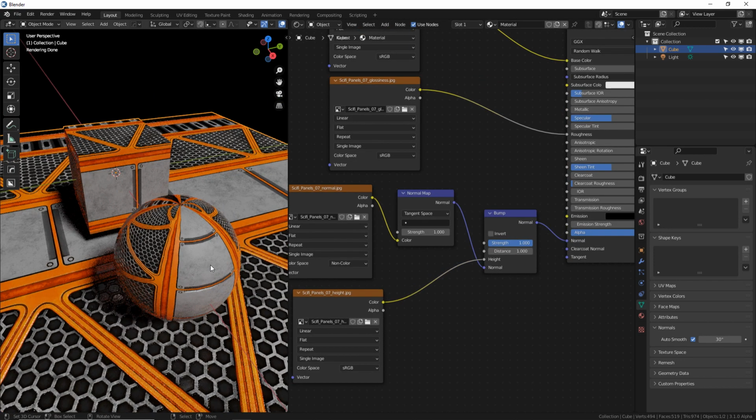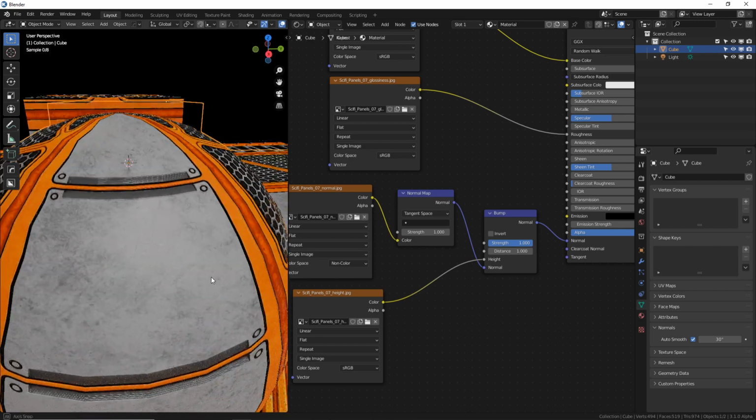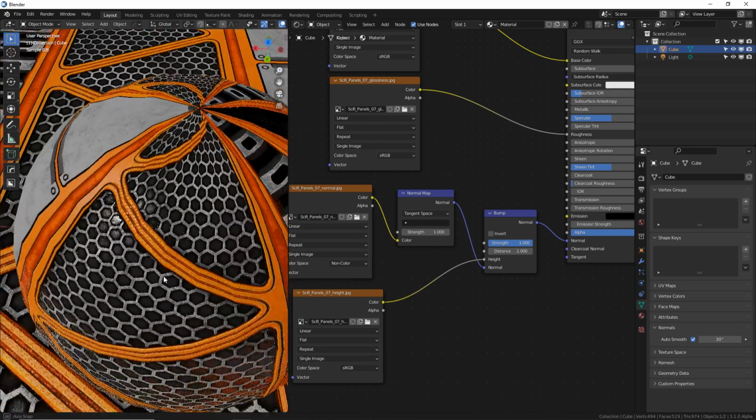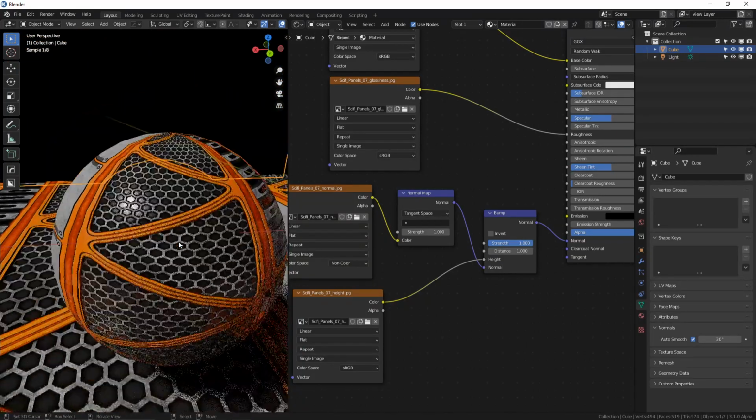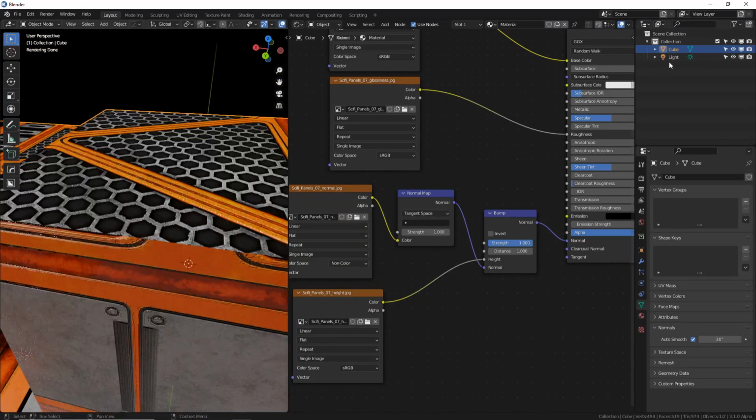And there it is. We have some nice bumpiness. You can't see until the light hits it just right. There we go. We can kind of see like a simulation of bumps and shapes to the thing. If I rotate my sunlight around, watch this.